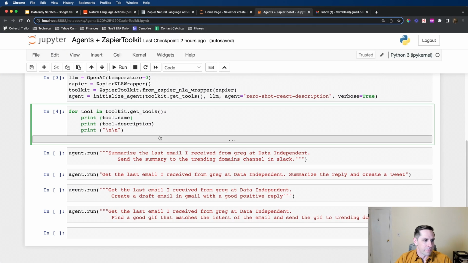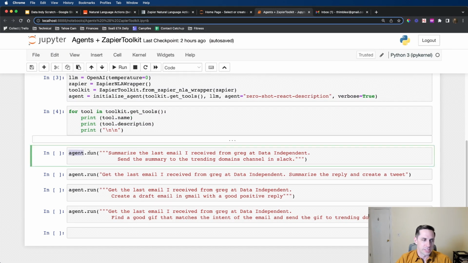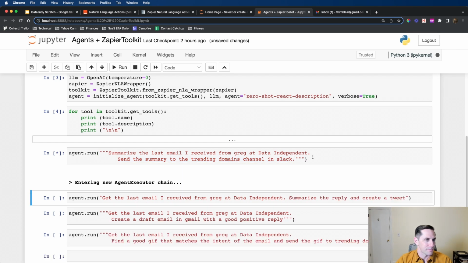All right. So the very first thing I'm going to do is I'm going to call the agent and I'm going to say .run. Now I'm going to give it a natural language instruction that it's then going to pass to Zapier and go execute some things for me. So summarize the last email that I received from Greg at Data Independent. So I used my Data Independent email and I sent it to one of my other emails, and that's the one that I connected here. Send a summary to the trending domains channel in Slack. Well, let's go ahead and run this and see what happens here.